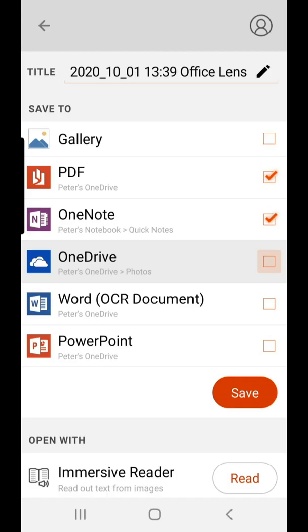The next page we see is where we get to choose the format of the images we've taken. Ideally, we'd like you to save them as a PDF. However, there's no reason, if your tutor instructs you, that you couldn't save it to OneNote or OneDrive, depending on what format they want you to save your homework. But for the sake of this video, we will save it as a PDF.